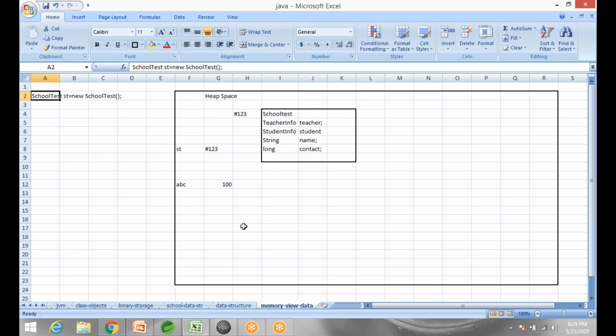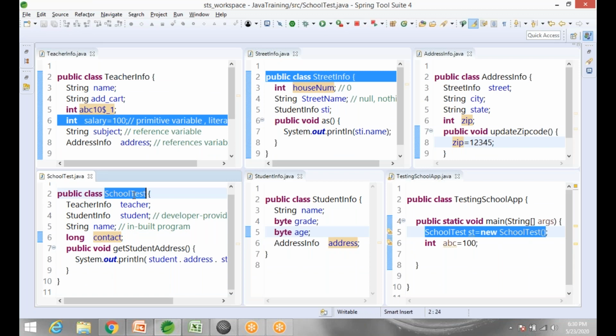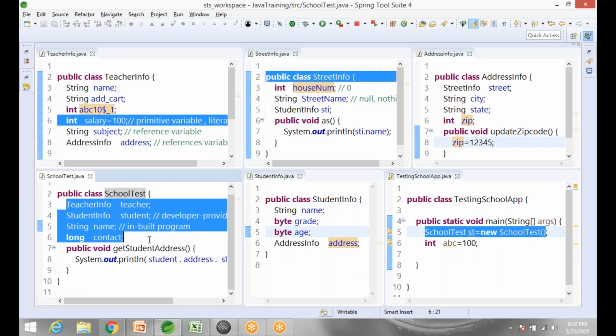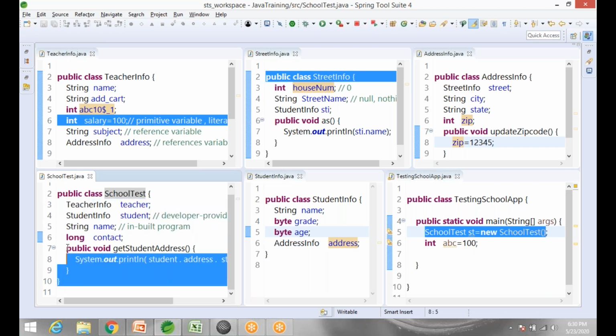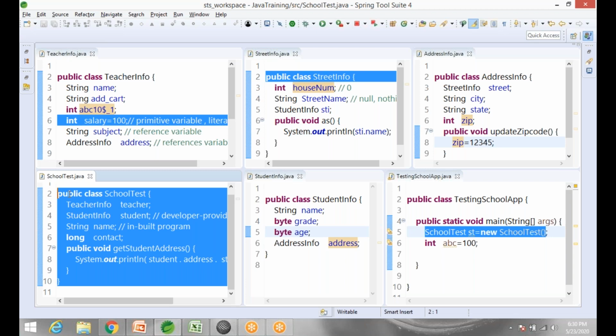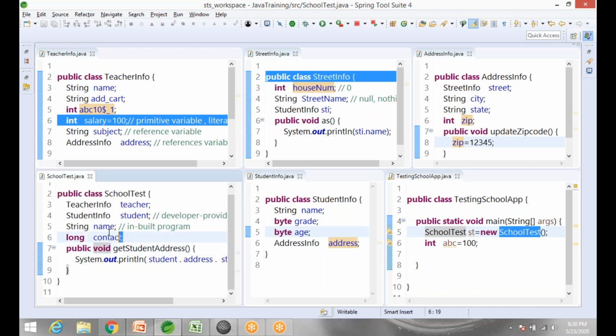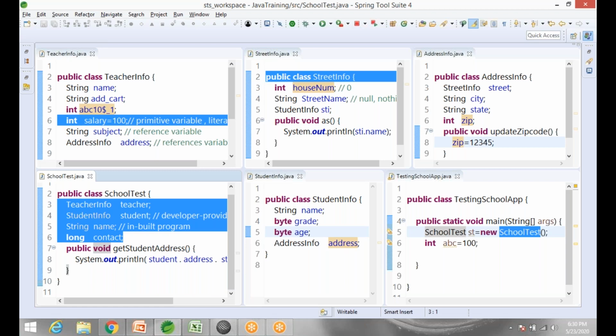Okay, we'll go through every single detail. Looking at the blueprint, we know that school test has teacher info, student info, name, and contact. This is a blueprint, so it tells us how to construct this program. When you say new school test, it will refer to this blueprint and construct this object as per the instructions in this blueprint.